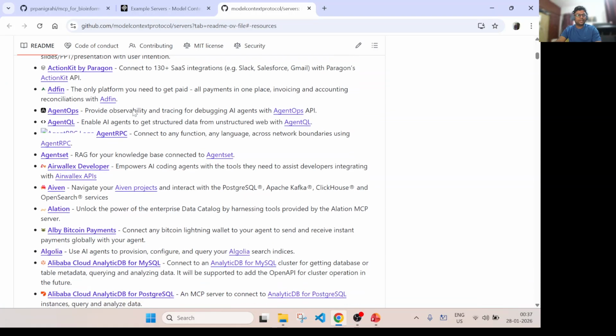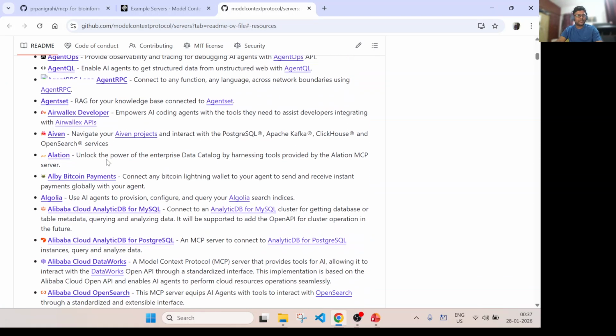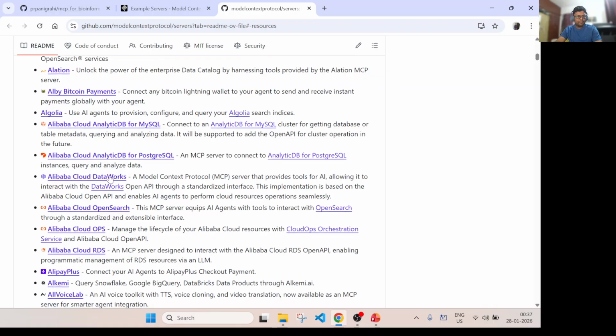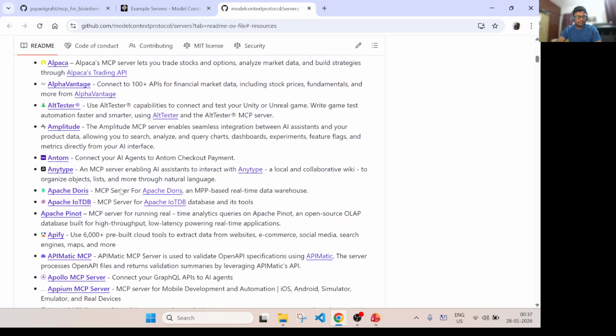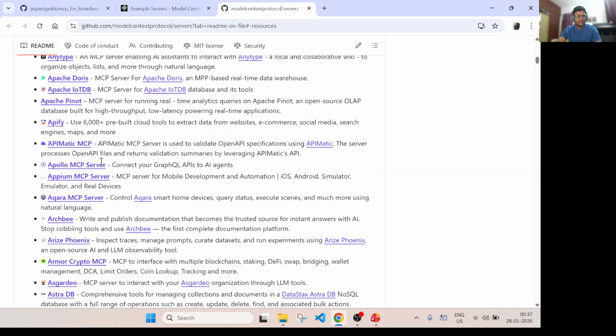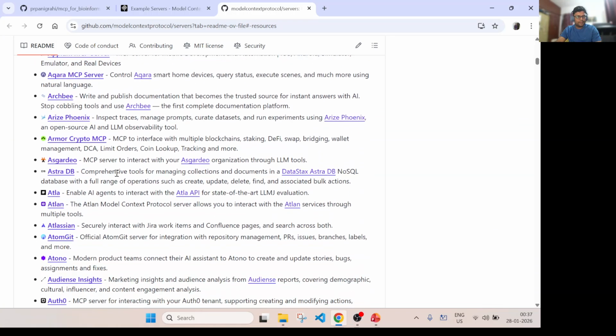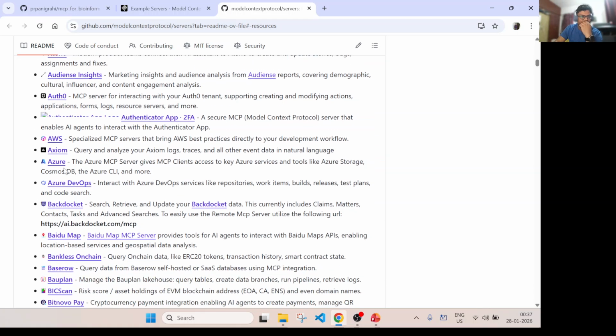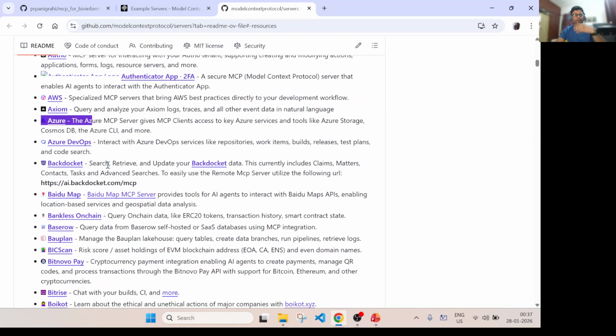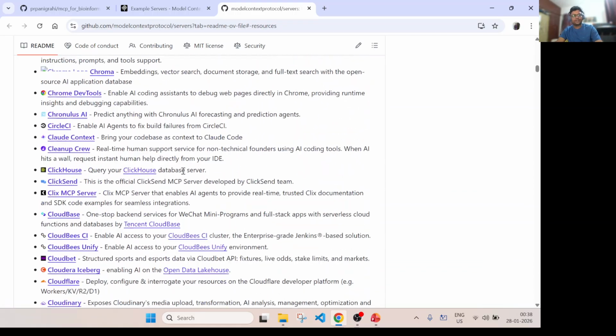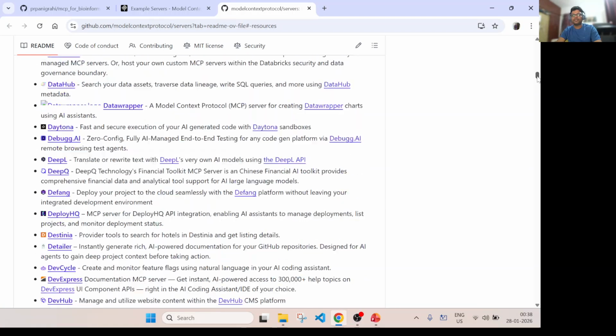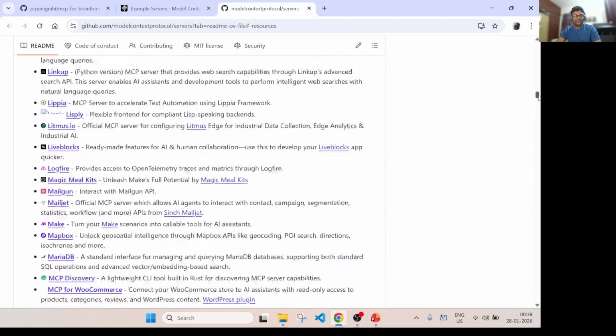For example, you can see MCP servers from Alibaba, and then from, let's say, Apache. You will see an MCP server from AWS, and Azure has its MCP server. These are all trustworthy companies. They have hosted their MCP servers. There are many in the list. You can scroll down.